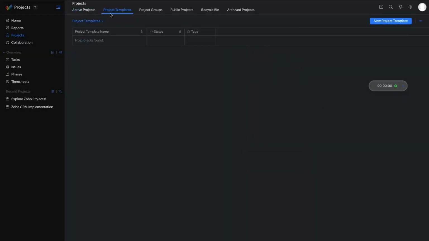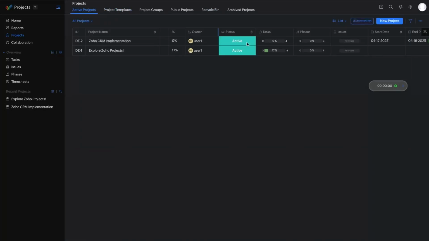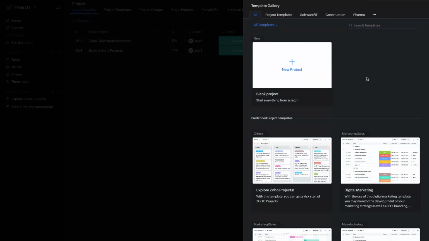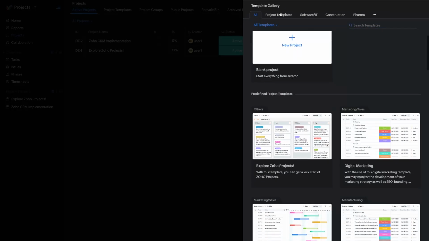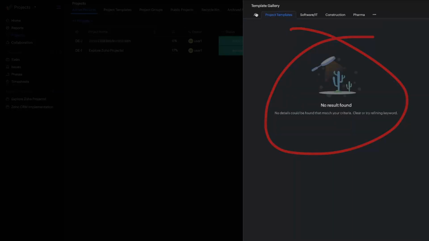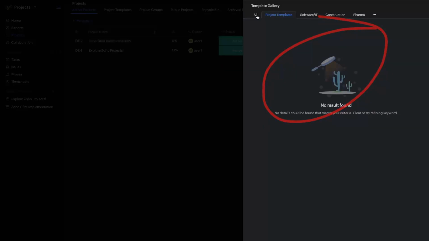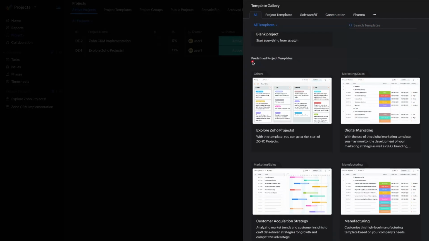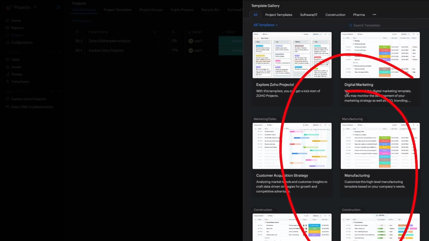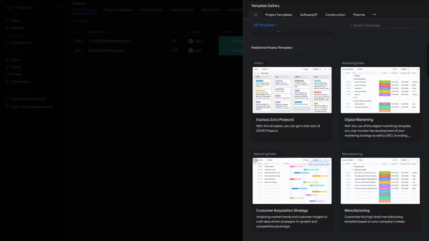By the way, to create the new project template, you can go to these 3 dots and create it. Or if you go to active projects and go to new project here, you'll be able to see the project templates that you've created. So there's the custom project templates that you create, or you can go over to these predefined project templates generated by Zoho, just to give you an idea of what's possible here.